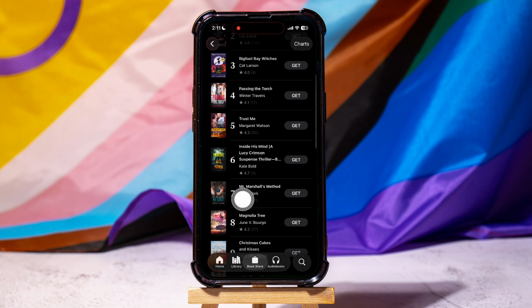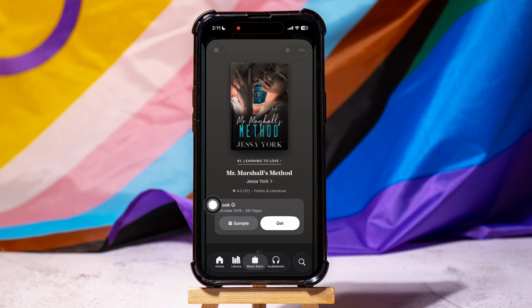Suppose you want to read Mr. Marshall's Method by Jesse York. Tap on it to select. Here, from sample you can preview a portion of the book before downloading. Then, by tapping on the Get button you can download the book.